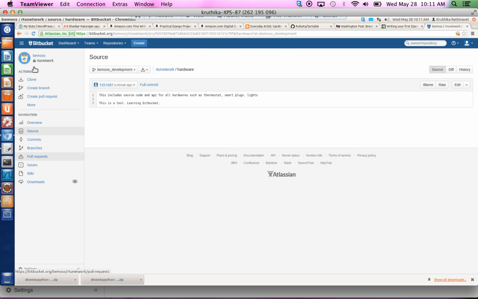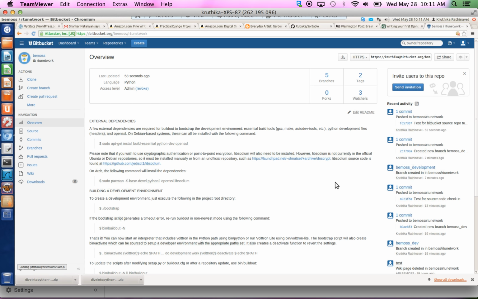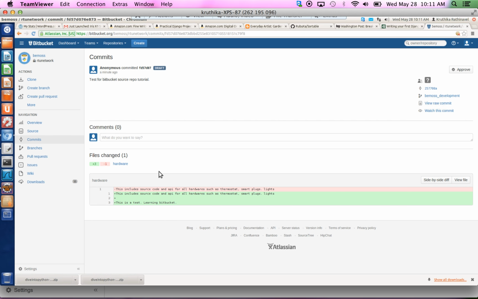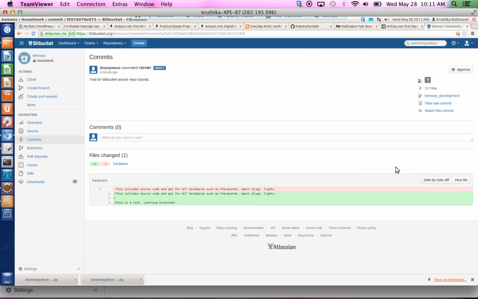And if you go to the BMOS home, this is a repository created. Go to RTU network, and then now you can see test for Bitbucket source repo tutorial. All this appears here. So if you click on this commit and go in, it shows you exactly what changes have been made. It removed this one line and added these three lines. So you can do a side-by-side difference, and it shows you what changes happened and how. So that's how you change the source code.